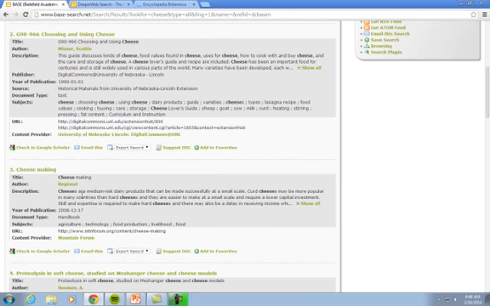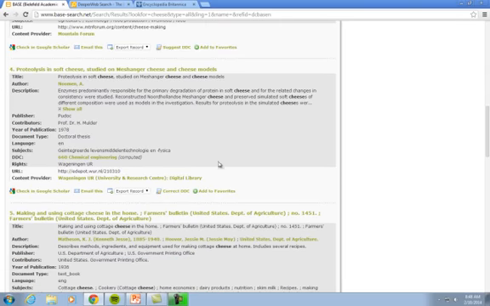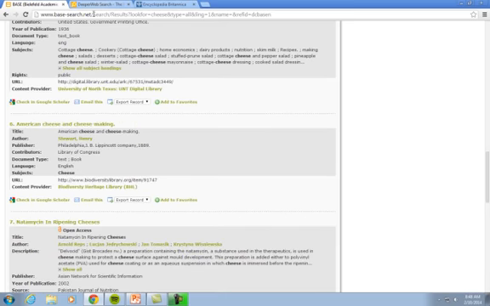Let's keep looking. Oh, cheese making. All right, this is an interesting one. Year of publication 2008, so it's fairly current, and it comes from mtnforum.org. So we might want to check this out a little bit further if we're going to use this information, because I'm not really sure what that source is. All right, so lots of different articles here. You can search and search and search, and you're going to find all kinds of stuff.